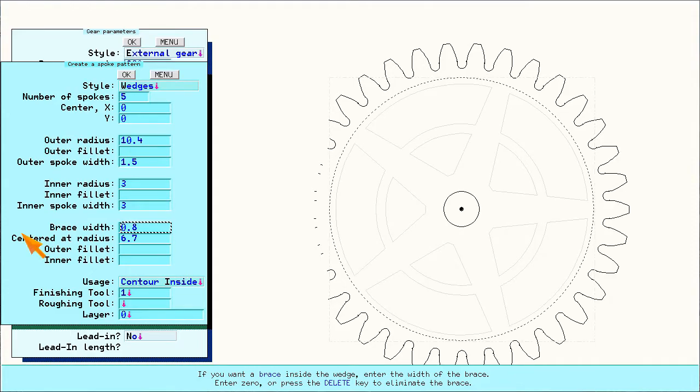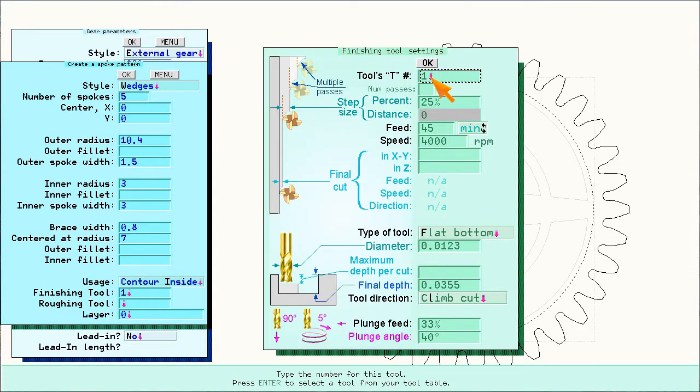Since this is the first time I created spokes, MillWrite sets the radius for the braces to the center. I will change the radius to 8 inches. Now I will change it to 9 inches. At 9 inches, the braces are more for decorative purposes than for stiffening the spokes. I'll put it back to 7 inches and then select the same 1/4 inch diameter tool for cutting the wedges out of the gear.